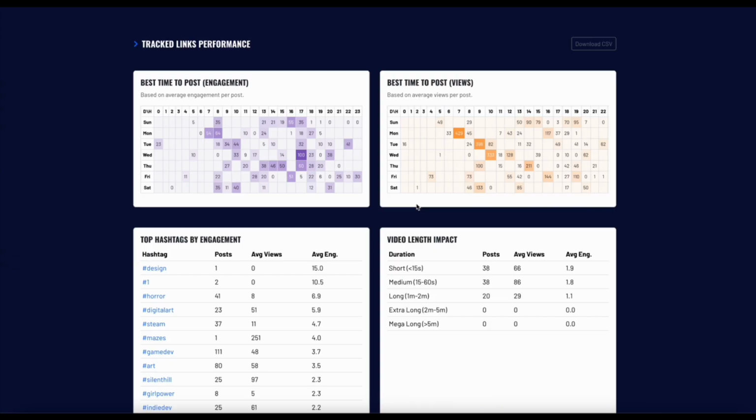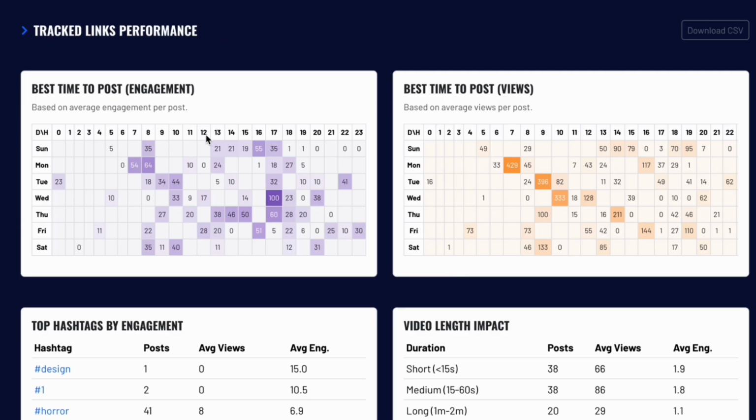All right, so this is what's known as a heat map, and it's showing, based upon the hour of the day and the day of the week, what produces the best results. And you can start to make data driven decisions on what times of the day are generating the best outcomes for your posts based upon engagement and views.